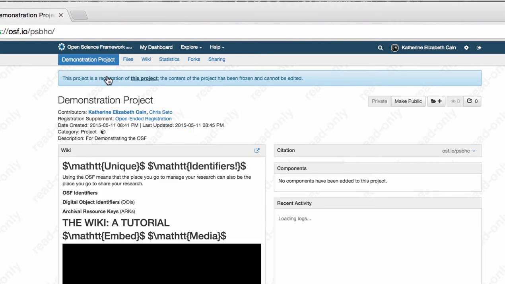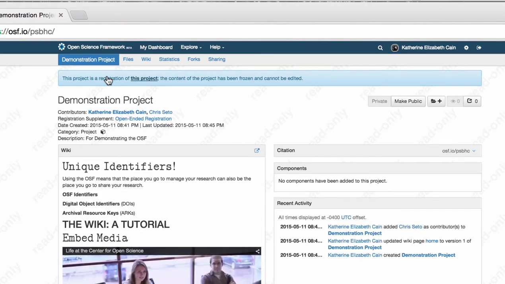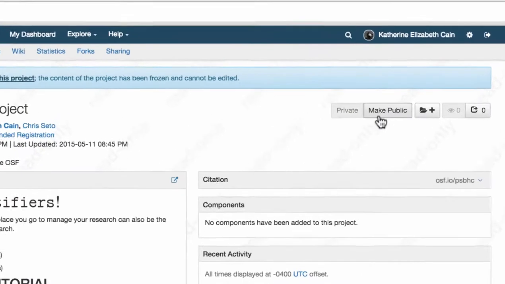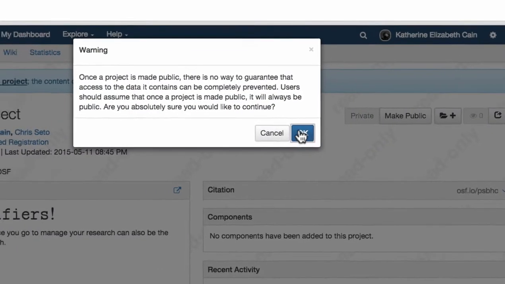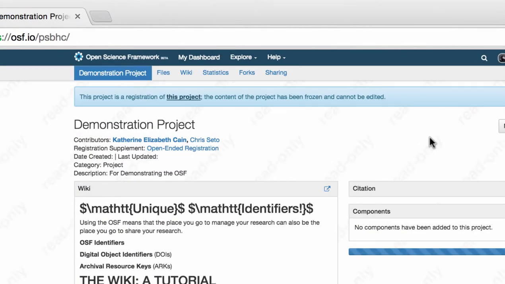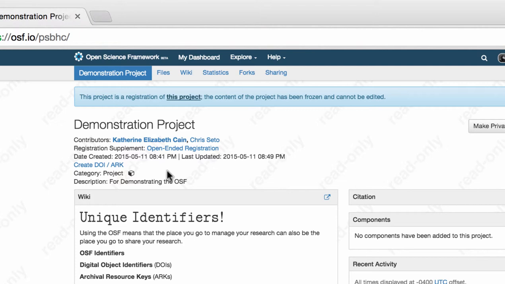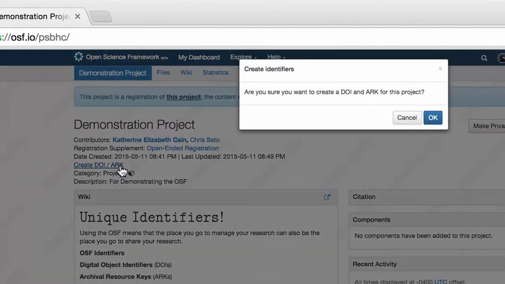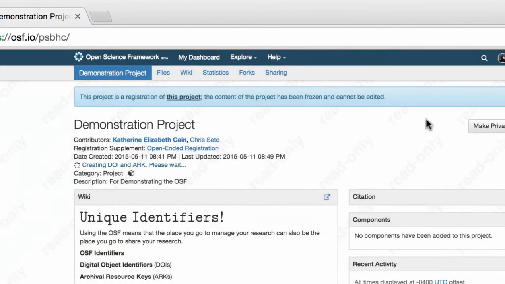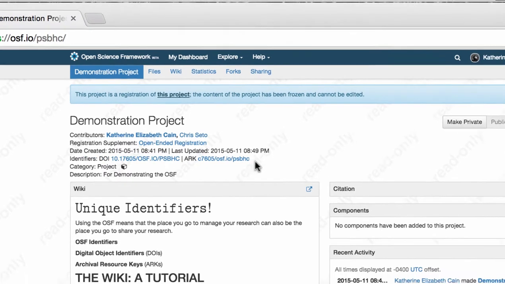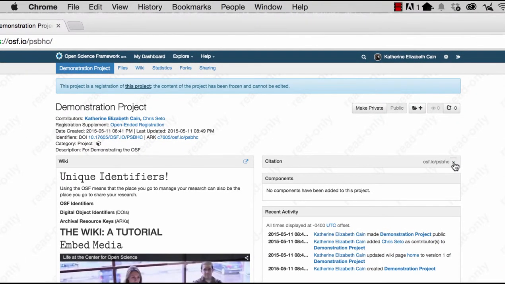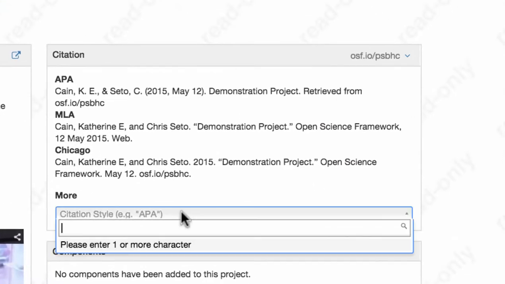To create one of these identifiers for your project, first create a registration of your project, and then make the registration public. Next, click the link below the description on the registration's overview page. Confirm the creation and you'll see your DOI and ARK appear. If you click to view the registration citation, you'll find several pre-formatted citations that include your DOI.